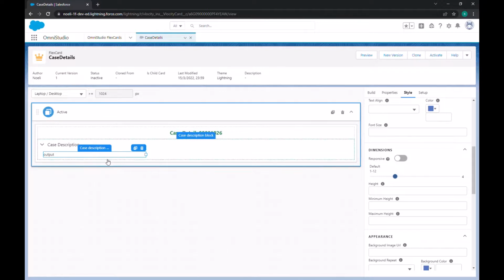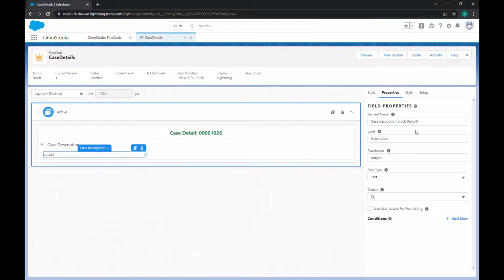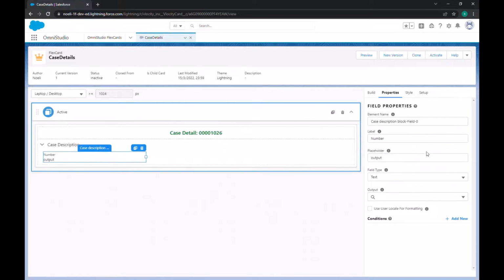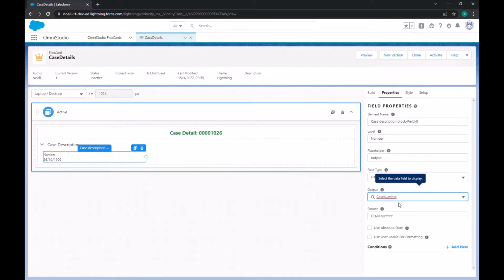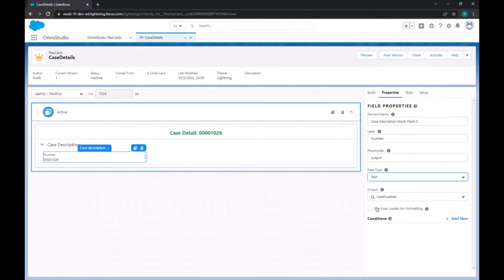Now let's configure this element. So if I return to the property, I can add a label. Let's call it number. This is the case number, so its output is a text, and here is a case number.